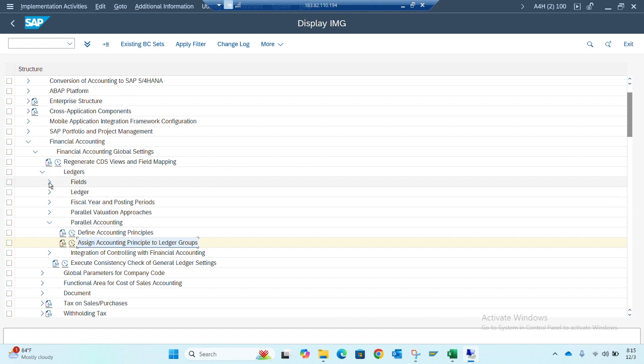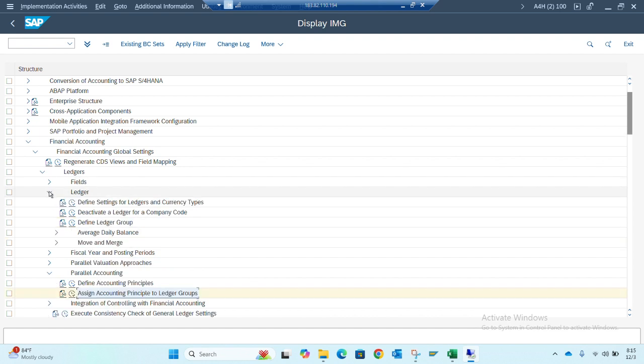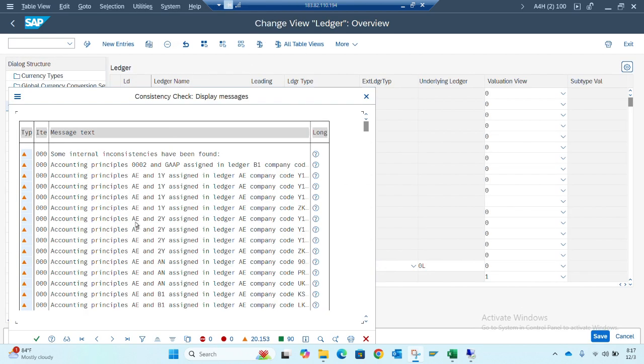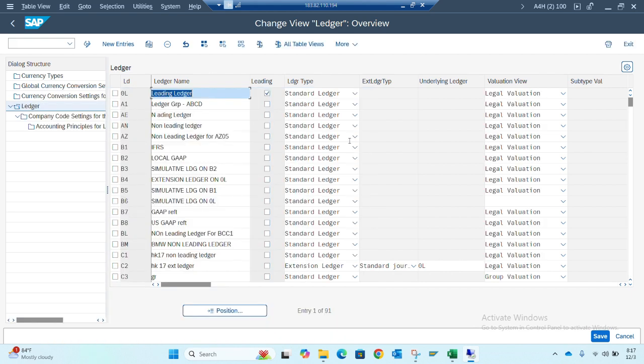Now the other one is ledger. There is something called Define Settings for Ledger and Currency Type. The T-code to come to this place is FINSC_LEDGER. I'll show you some of the setup that is required on this screen. So we are in this screen. This screen requires a 30-minute explanation, but we don't have the time to explain all these things. We'll just give you a brief of what this screen does.